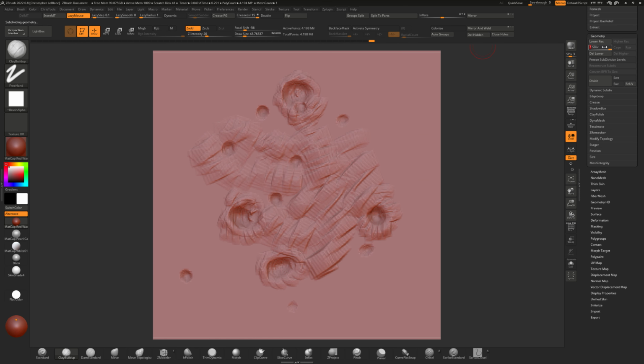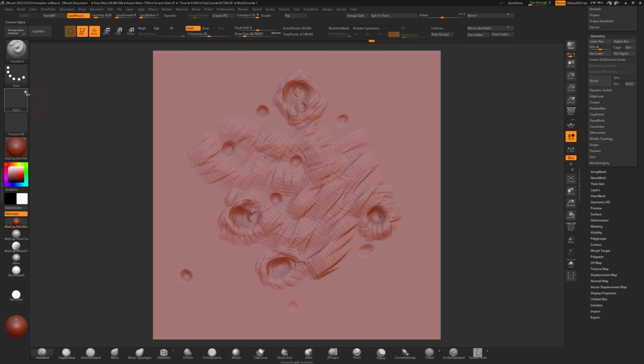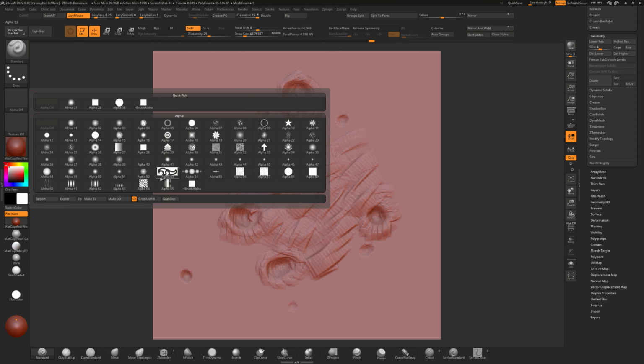So you can be at any subdivision level. Let's say we edited at 4. We sculpted at 4. So now you can come over here. Let's switch to our standard brush. I like to be on standard when I capture the canvas. You can see by default there's nothing here in the alpha. So open up the alpha menu and hit this grab doc button.